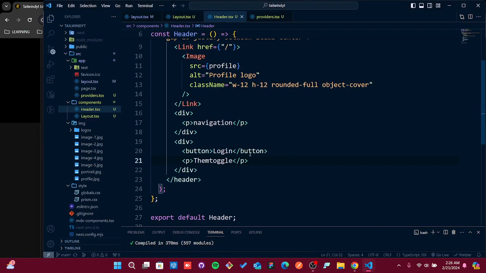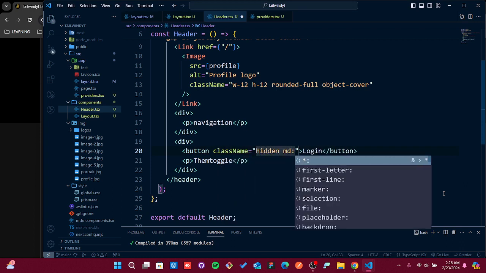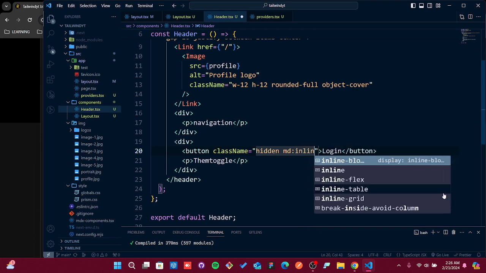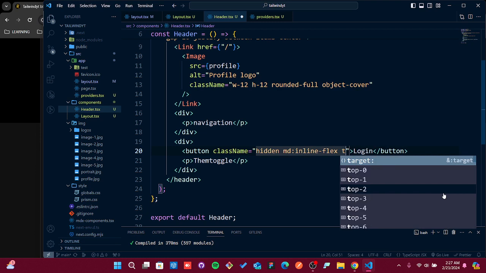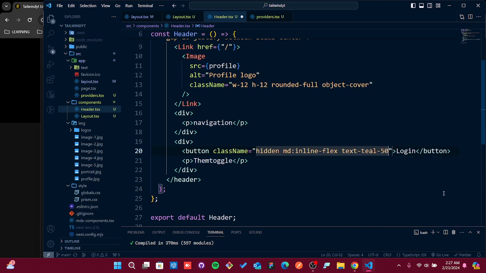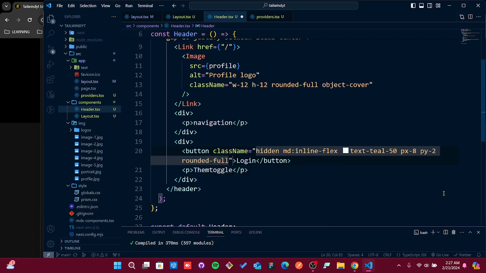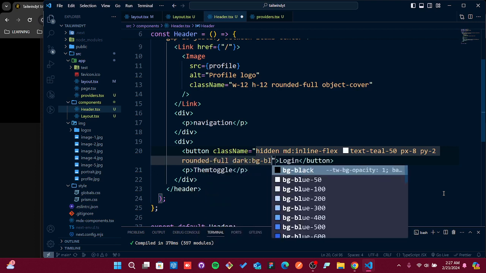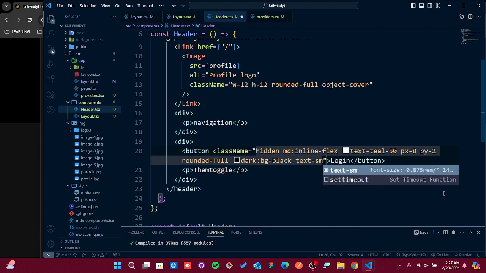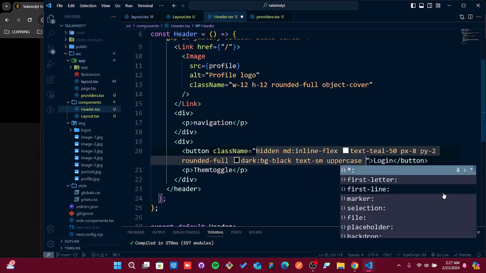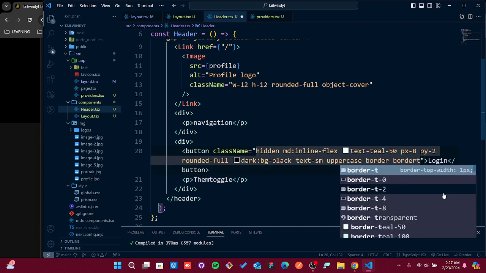So first let us get the button. In the button I'm going to put some class names. By default it will be hidden. MD it will be inline-flex, and also the text is going to be teal 500. Then padding X axis is going to be, I think, 8, padding Y axis going to be 2, rounded is going to be full, and dark:bg going to be black, and the text is going to be sm, uppercase, and also you're going to give a border. Okay, border, and the border is going to be teal 800.